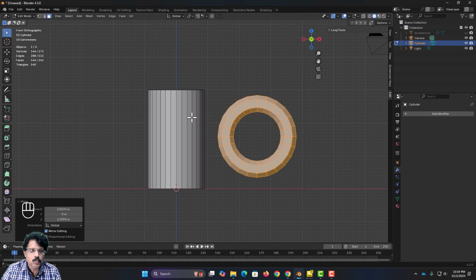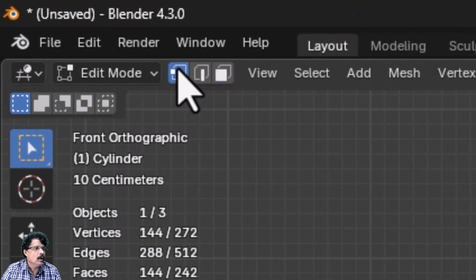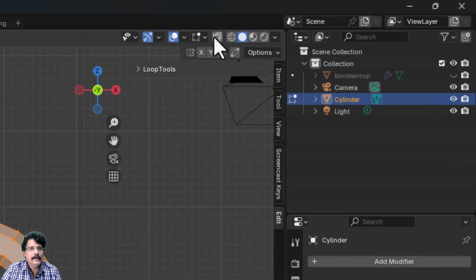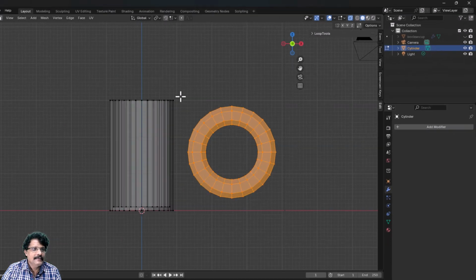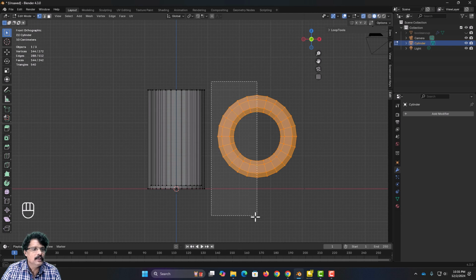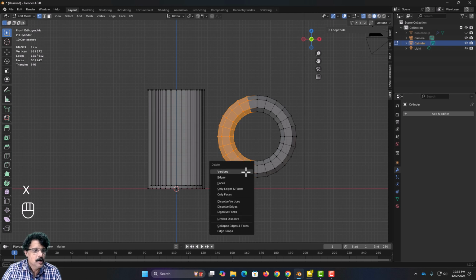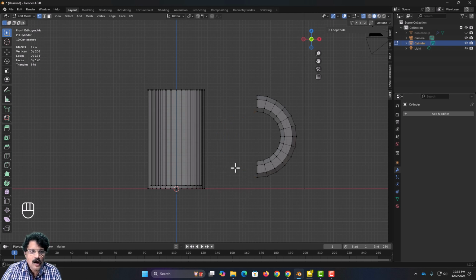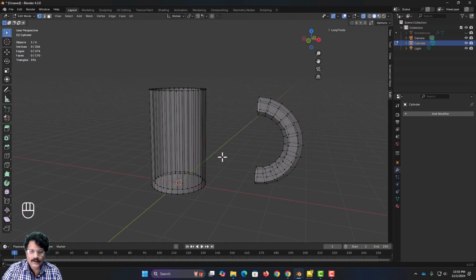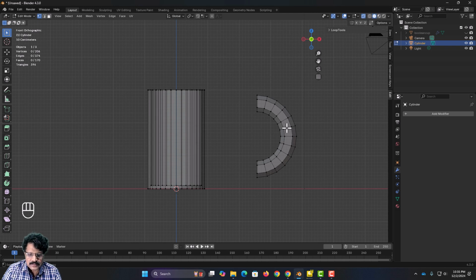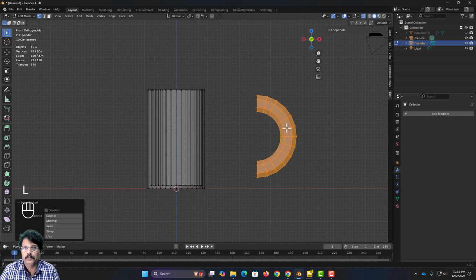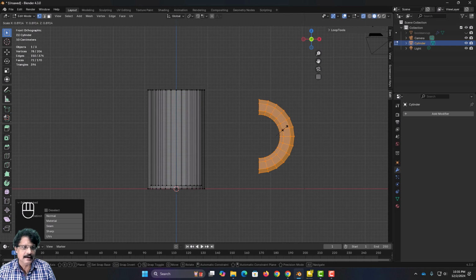Now I don't want the full torus. I need only half of the torus here. So I will come into vertex selection mode, and I will enable toggle X-ray, and then I am going to select all the vertices on the left hand side like this. So leave the right hand side and I select all the left hand side vertices, press X and delete the vertices. So now I got this shape, and now I will press 1 and I will select this entire block by pressing L on my keyboard. L means linked.